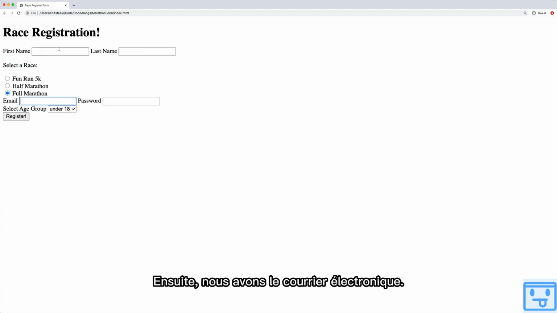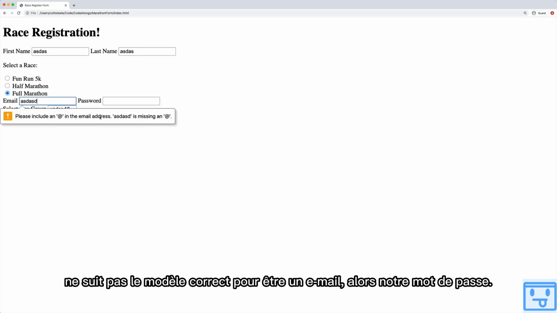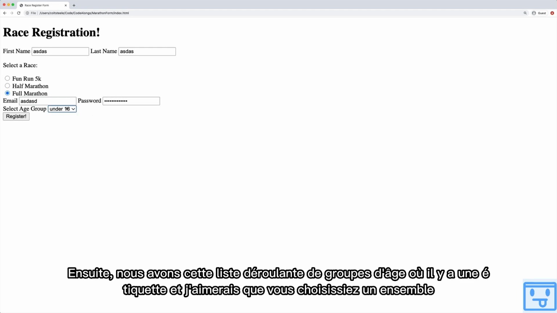Then we have email. So email is going to be an email type input. If I try and register, it's going to tell me right now, I specified this is an email input, and this is not following the correct pattern to be an email. Then our password.